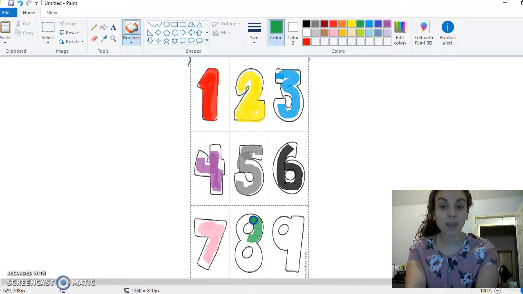Color verde en el número 8. Color green on the number 8. Okay? Color blanco en el número 9. Color white on the number 9.